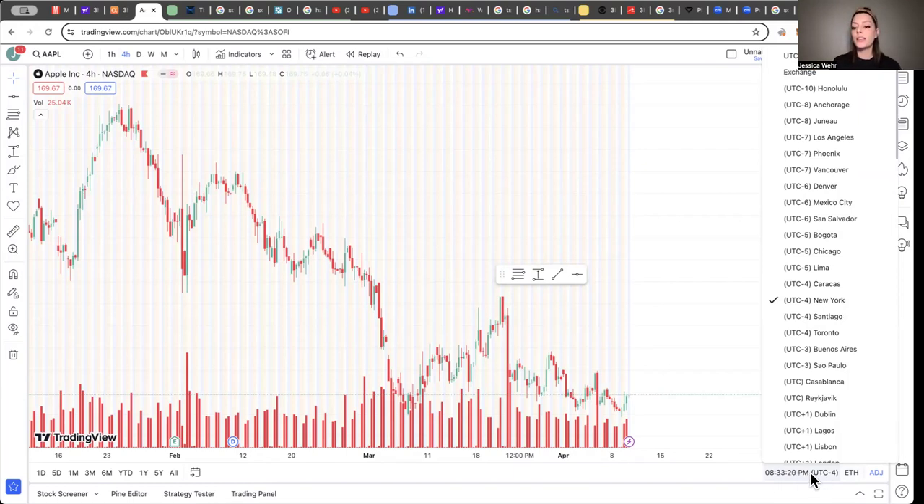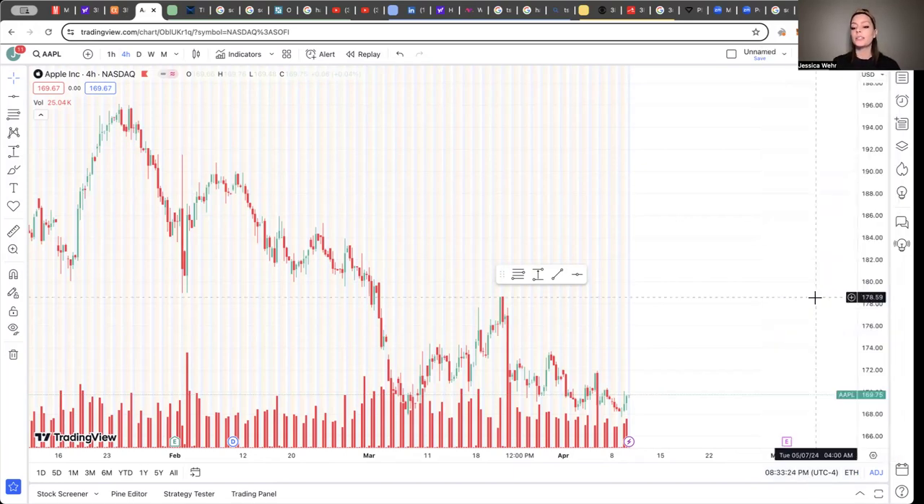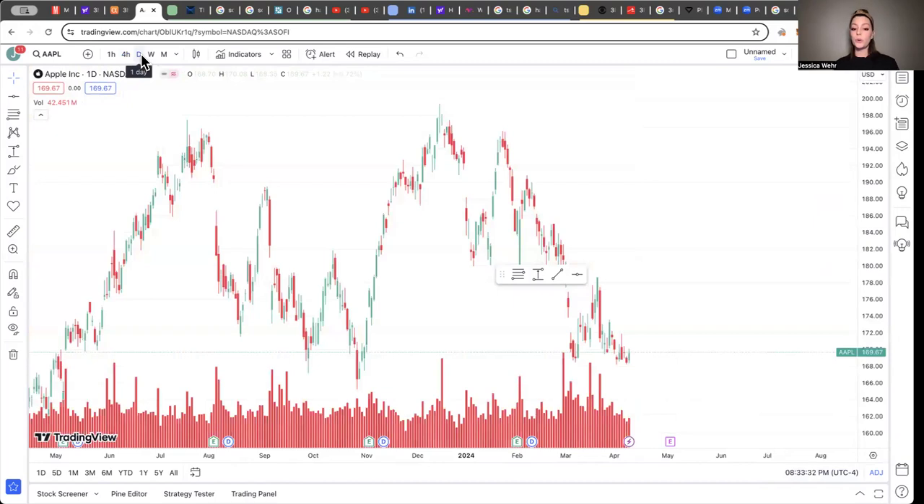So you're going to click this right next to the extended trading hours and make sure it is on your correct time zone. Next, we're going to look at tools. So we are going to be adding tools and indicators to our chart, and we are going to be using them consistently throughout our technical analysis.